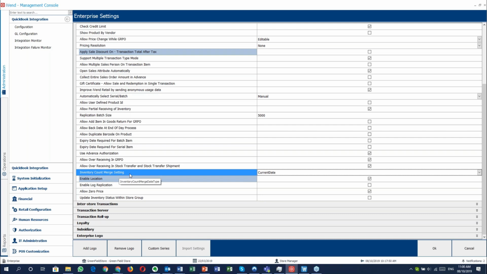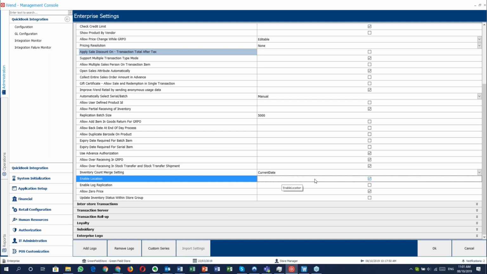Okay, inventory merge count setting. The idea behind this is if you have multiple stock counts that happen over a couple of days, you can merge all those together at a specific date, either the current date, earliest date, or latest date. Even though you took the stock count maybe a day ago for a certain area, and nobody's been in that area since then, we can take that stock count as the present stock count for that area when we start again. That's if you want to do it, it's up to you. Some people merge their stock counts, some people don't. Enable locations. Once you enable locations, you can't turn them off.